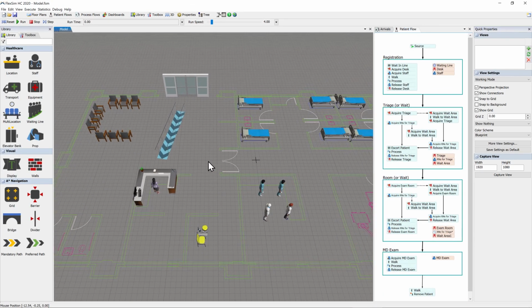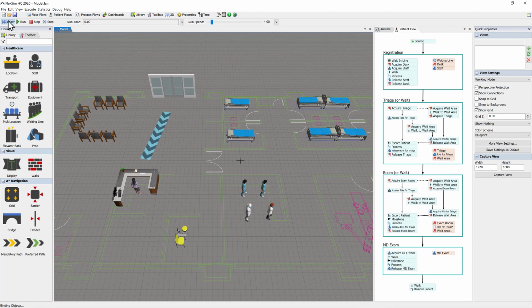Okay, let's test our model. We'll reset, hit the run button. Here comes our first patient. Let's watch. The patient is escorted to triage. Don't worry about patients and staff walking through walls and beds and stuff right at this point. We'll put in walking paths later. Here comes the doctor for the exam, and another patient arrives. This patient is also escorted to triage.